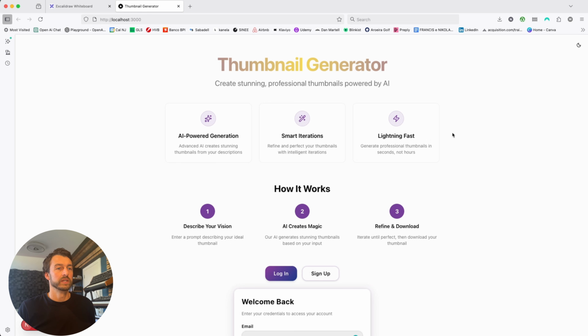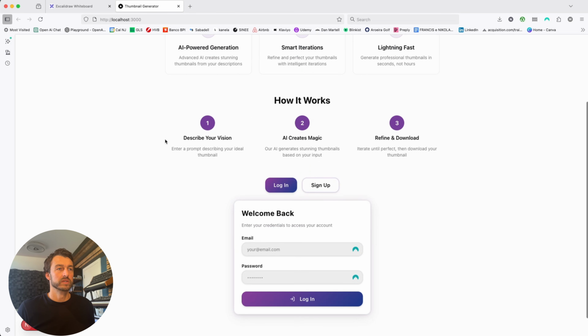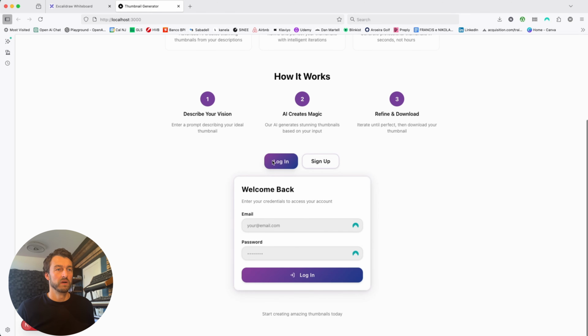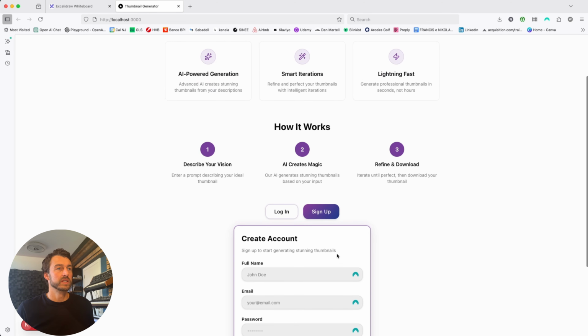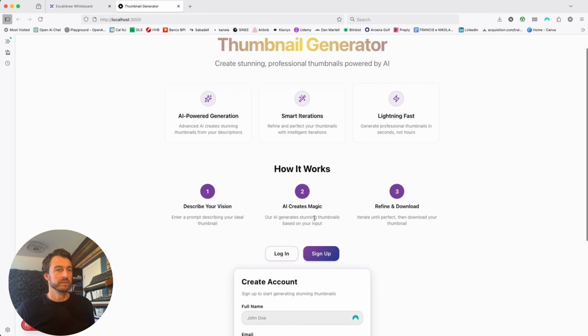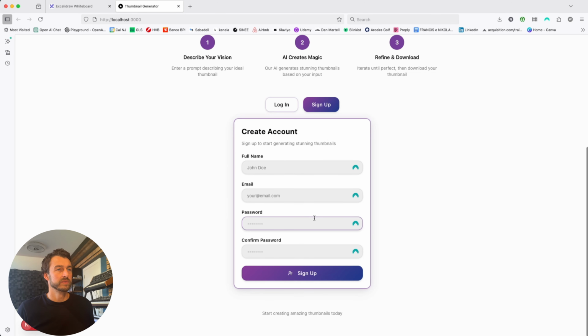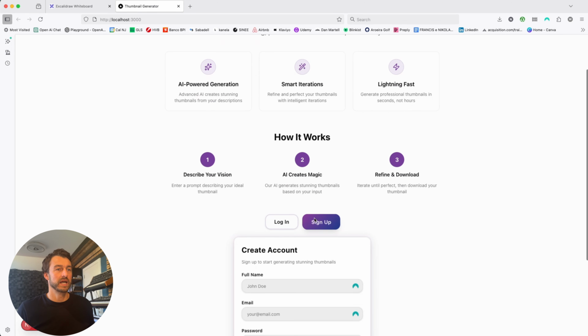All right, very cool. Look, good try as a first landing page. Thumbnail generator creates stunning and professional thumbnails powered by AI. How it works: describe your vision, AI creates the magic, refine and download. Login and sign up. Well, very nice. I believe it used the shadcn UI components, so it already looks quite nice in terms of design, and that's absolutely perfect.